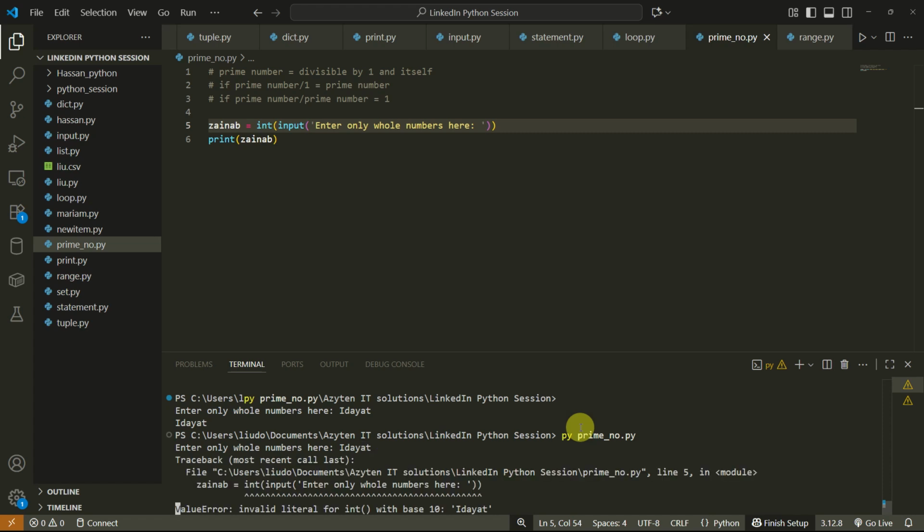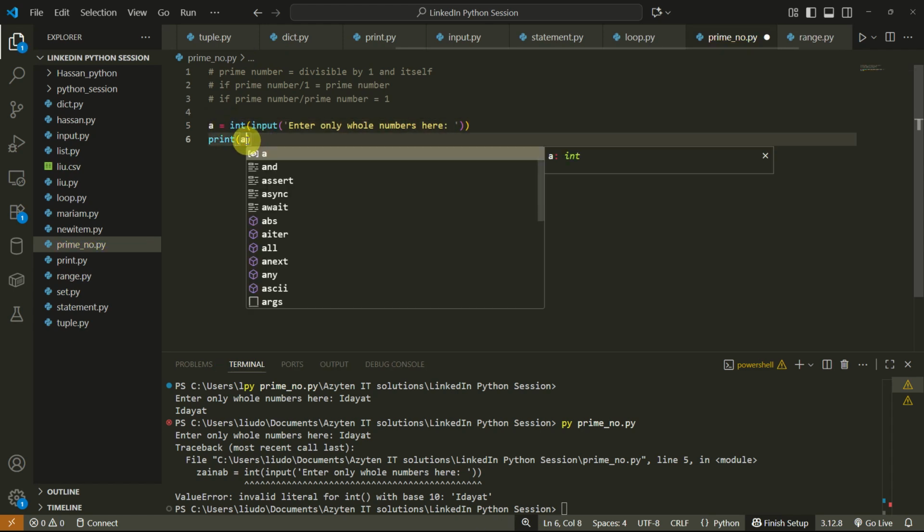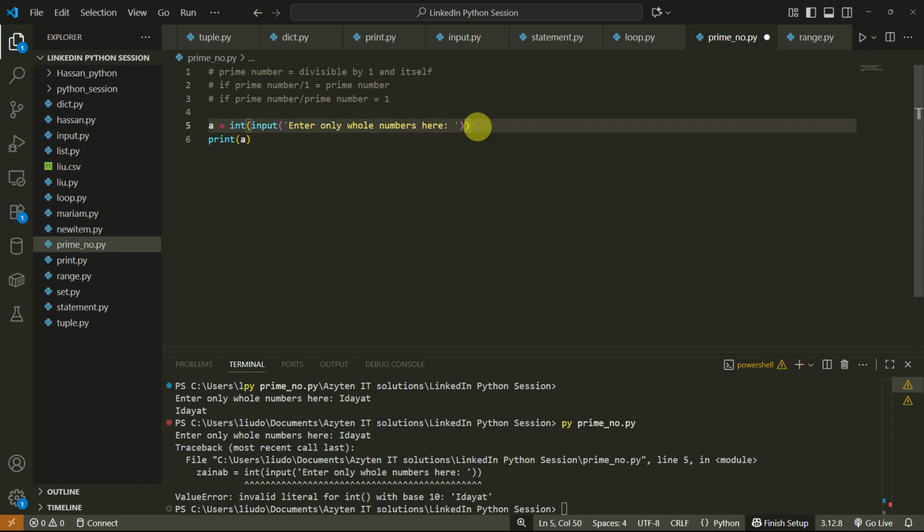It's going to prompt an error, and the ValueError here is saying invalid literal for int with base 10: Hidayat, or something like that. So anyways, I could name this any kind of variable and it works fine. I'll print this.